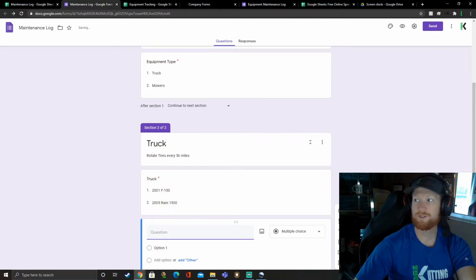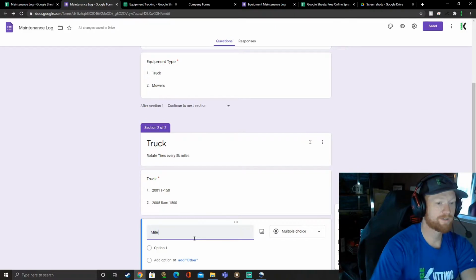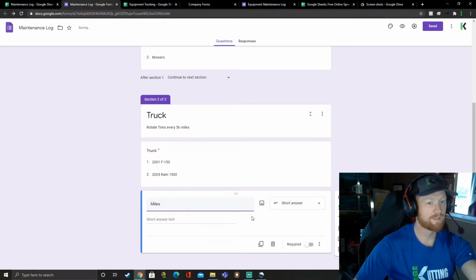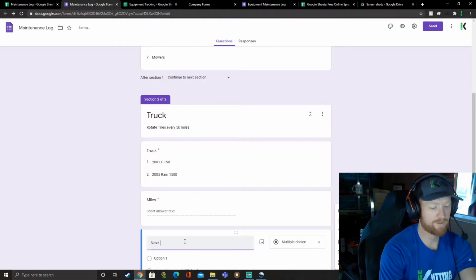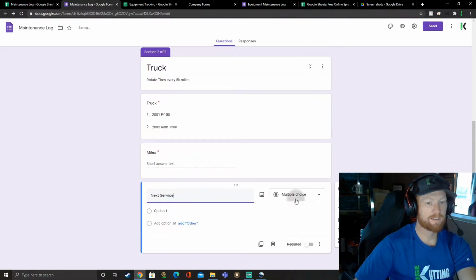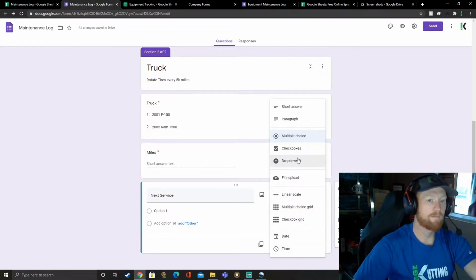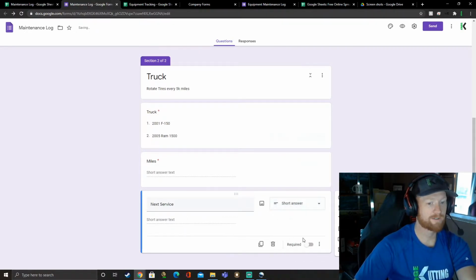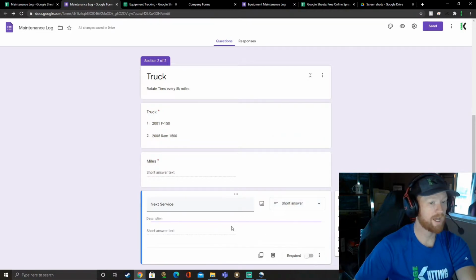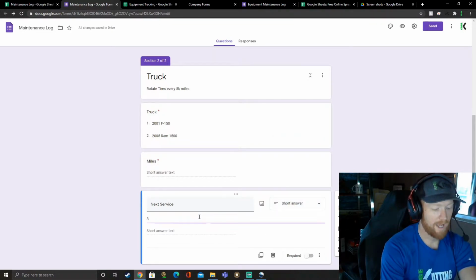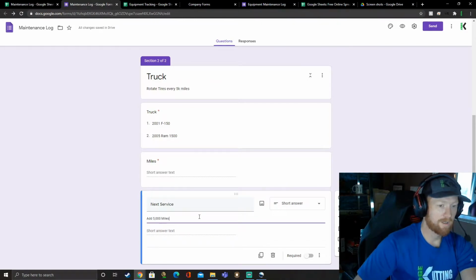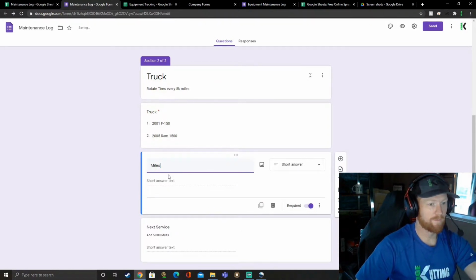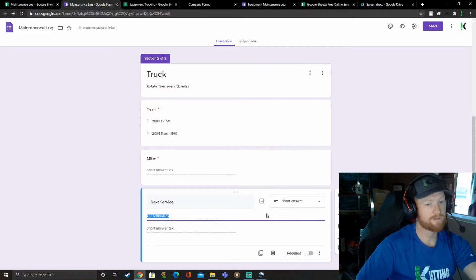Let's continue to make a few more questions here while we're messing with this. A few other questions you might want to have in here is miles. How many miles does the truck have? We'll make that required. We want to put next service. Maybe we want to make it a date. Maybe you want it to be X amount of miles after the last service. So let's add a description. So add 5,000 miles. So we now know that what we put in for the miles, we've got a description here.